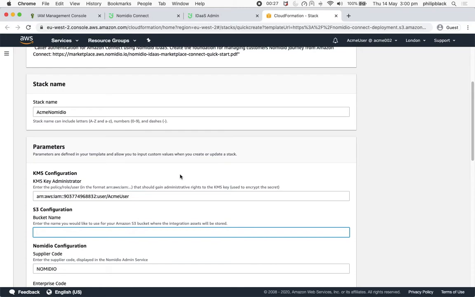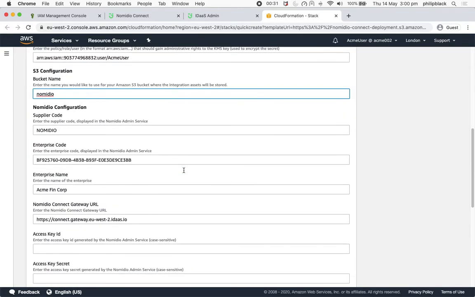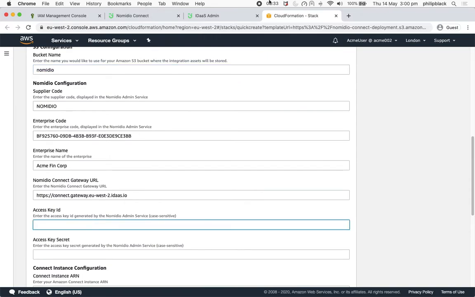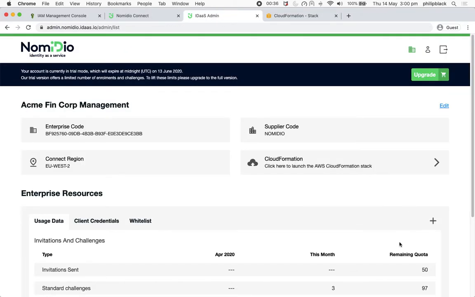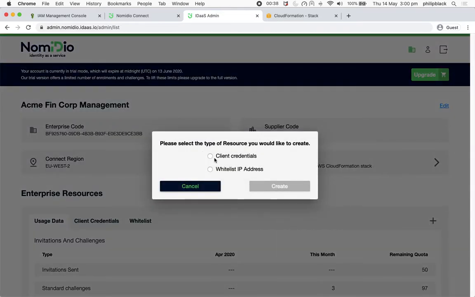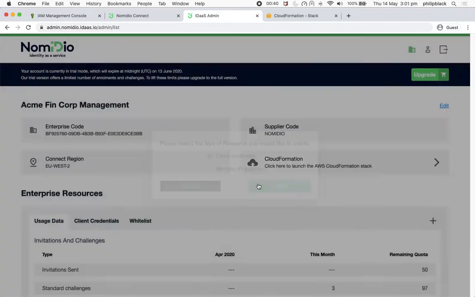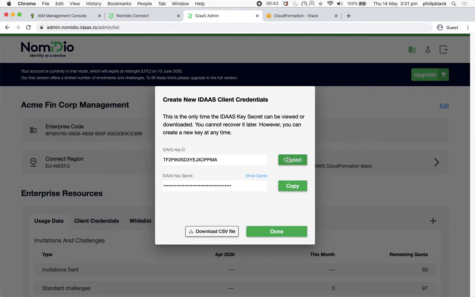I need to name a bucket for it to put some assets in as it goes through the installation. And then I need to give it the keys, the access key pair, in order to access Nomidio. And I generate the key pair from the admin portal. See, that's an easy thing to do.